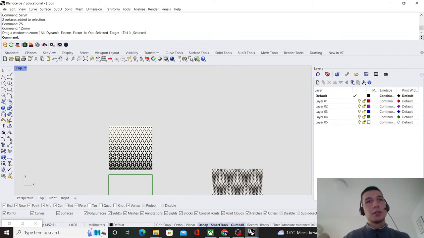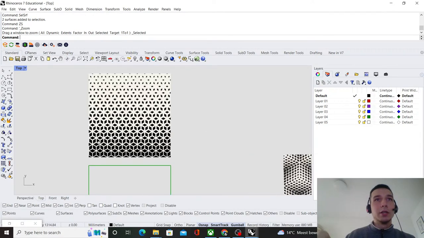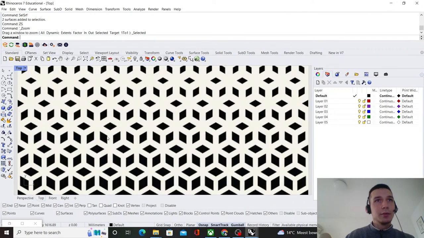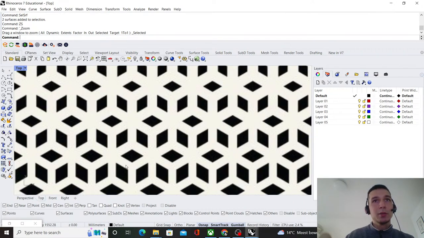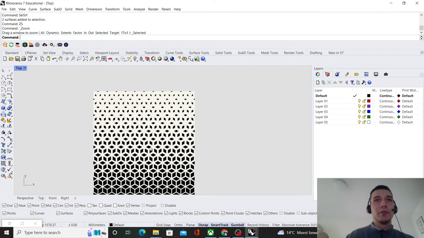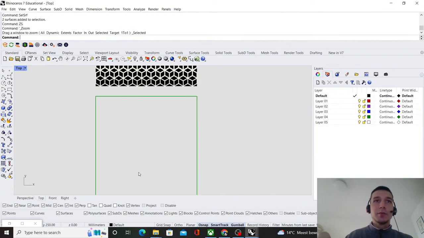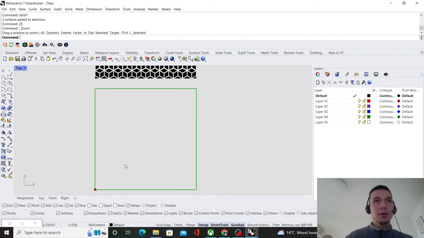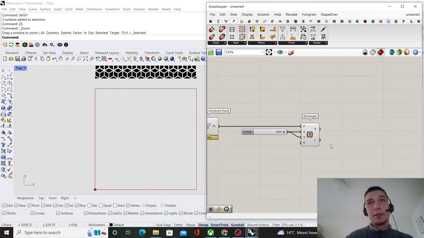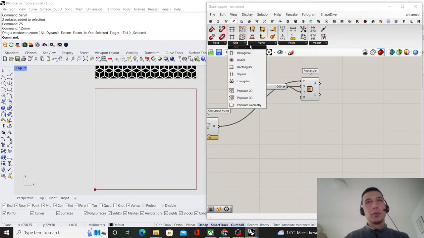Sorry, I just went to the wrong view. Okay, fine. So basically we then start scaling down those diamonds, and we create this kind of pattern with a variable density. So it's super simple and super straightforward. Once we understand the logic of the pattern, we can go ahead and start working with the grid.